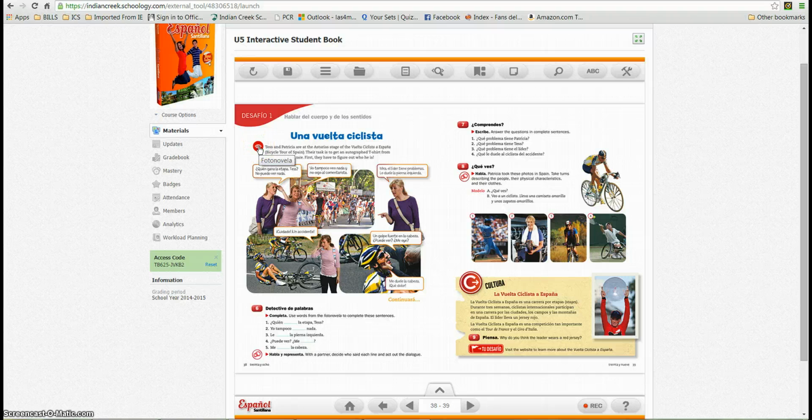Some pages have some extra resources like this one, where you see a photonovela, or it's more of a video like a soap opera, but it narrates this activity, this story that's taking place in this desafío, which is one of the challenges in the unit.